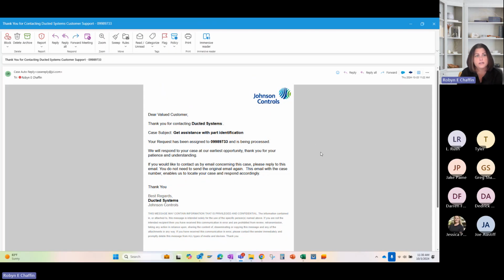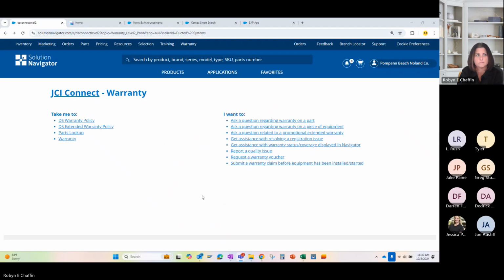And the nice thing about it is if you need to add information, or maybe your picture didn't attach through JCI Connect like you wanted, you can always reply back to the email, attach the pictures, and provide additional information. And it's all tracked with that case number. And again, by going through JCI Connect, they know who you are and who you're with. So that's not something that they have to go find. Any questions on that?